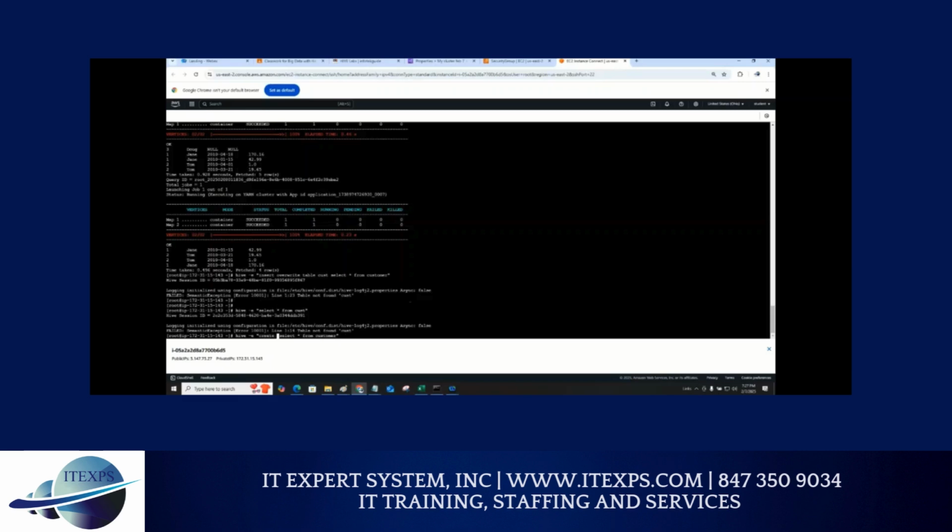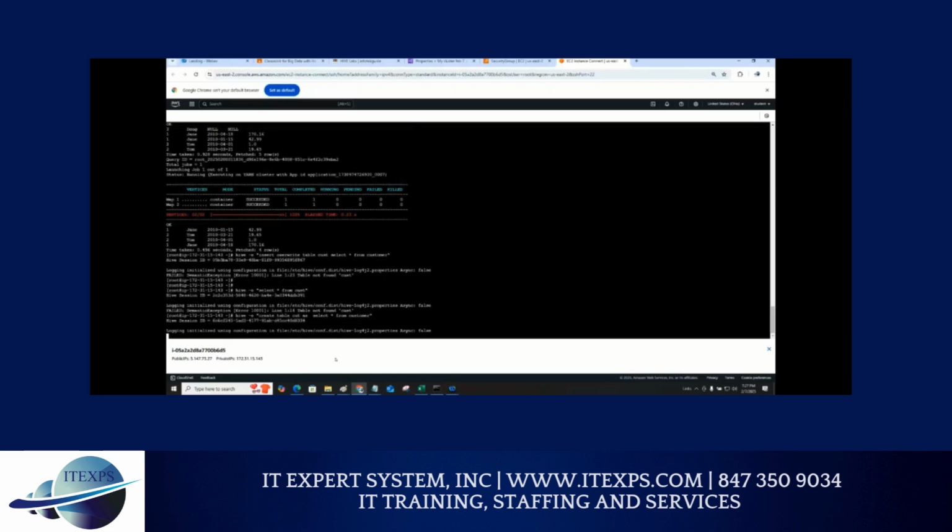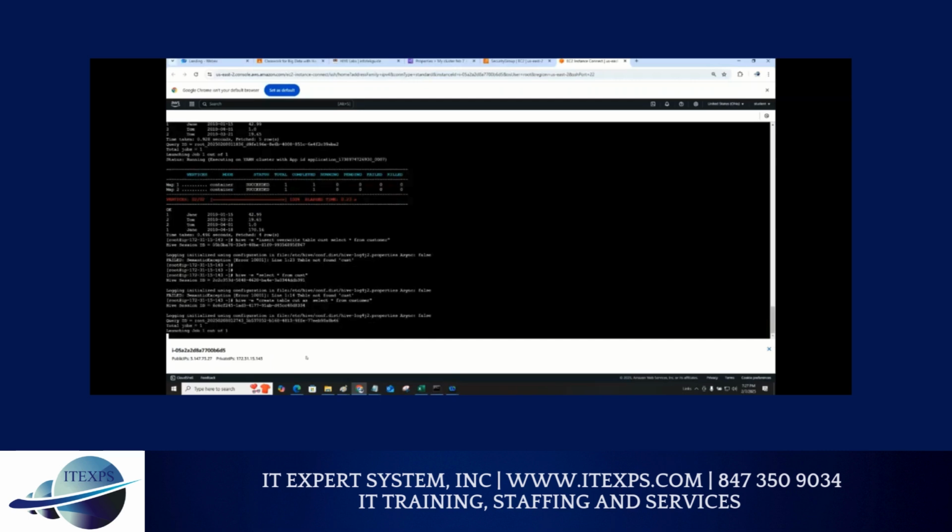Create table cust as select star from customer. I believe this will work. In the database world, it works like that. Let me check it. If it works, you can save some time. Otherwise, you have to create the table. If I'm lucky, it should work because it respects all commands. It did work. Seems like it's going well.